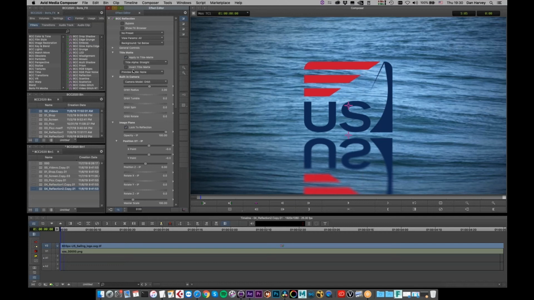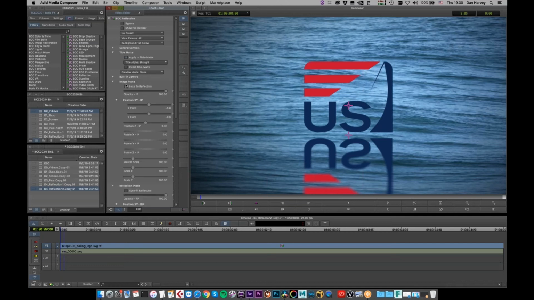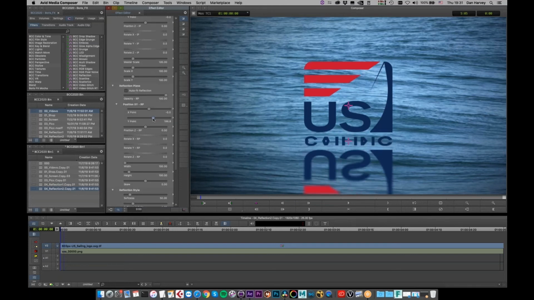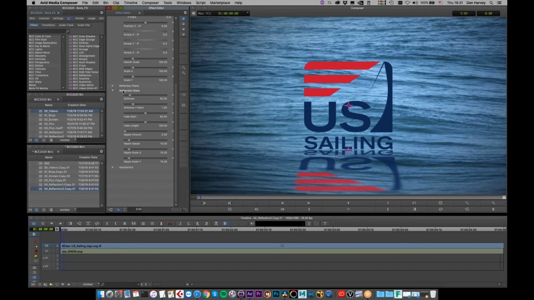Once again, I'm going to unlock the reflection plane and change the Y point of the reflection plane so that that's aligned. And once again, I'm going to rotate that around. And that's kind of the rough alignment that I want. I'm just going to change the opacity a little bit. Now I'll close the reflection plane and take a look at the reflection style options here.